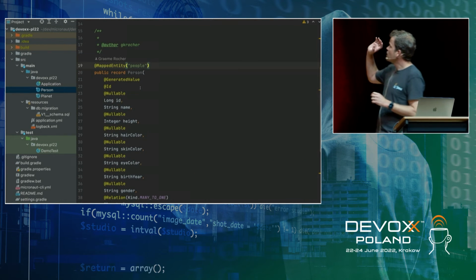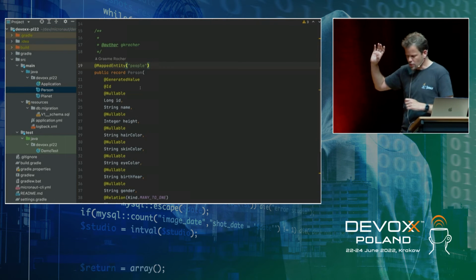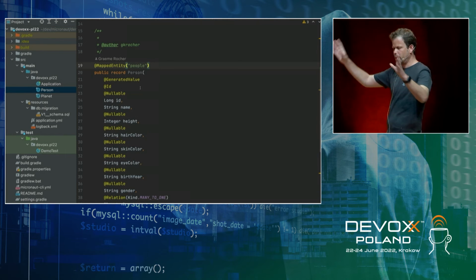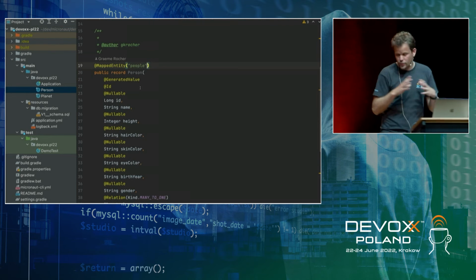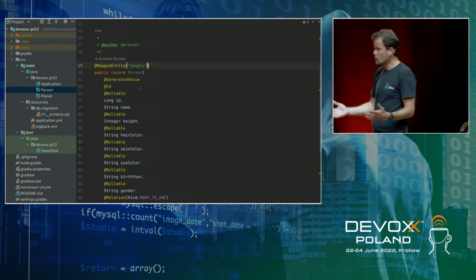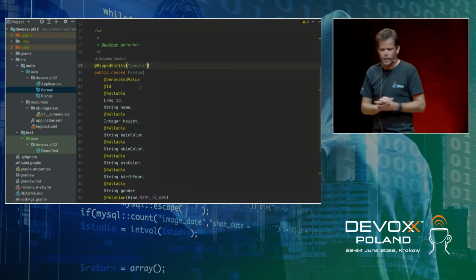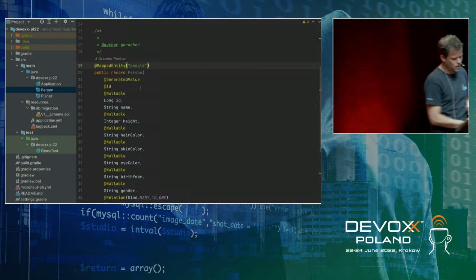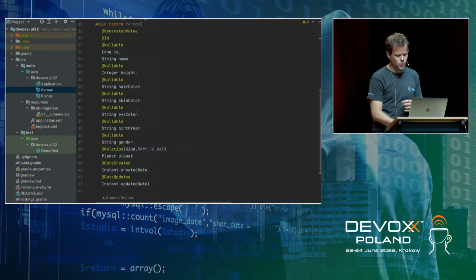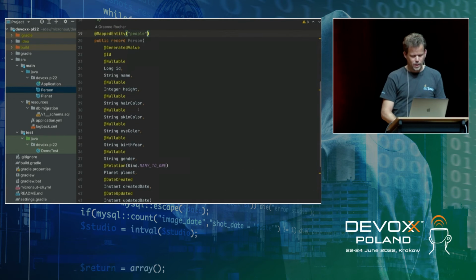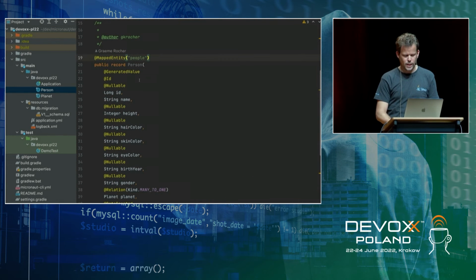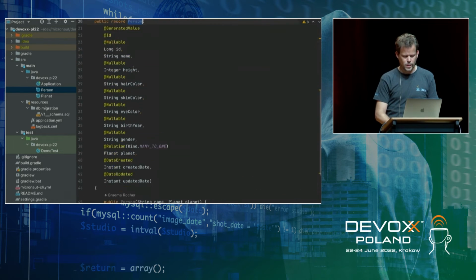Okay, so it supports records. So as you can see here, instead of the Java being getters and setters and all the JPA stuff like that, I can just define Java 17 and above records, right? So I've got a record here that models my person class, and look how much shorter it is. Records are really, really pretty. We love records.